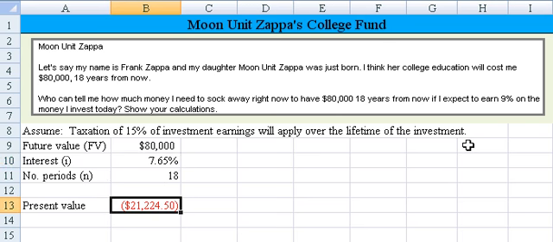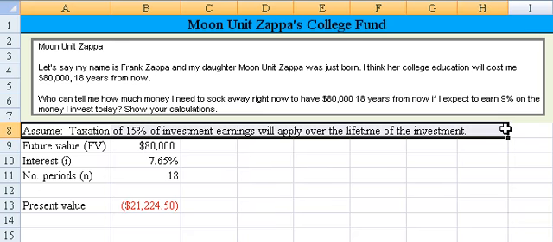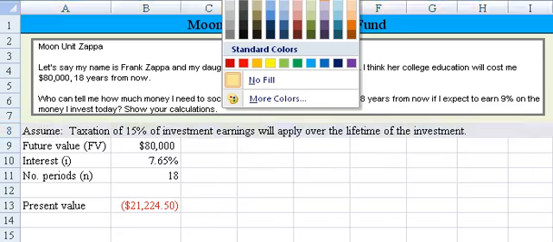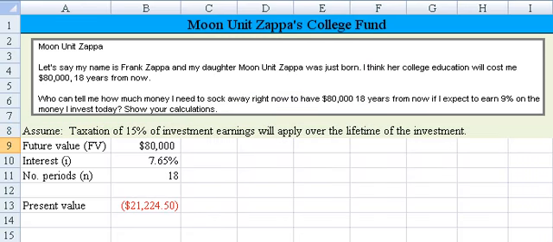and you'll see that the present value determines the amount of savings we need to put away right now is equal to $21,224.50. And that's how we would answer this one if we add in this assumption here. And let me just put that in that color so that it flows into the problem portion.